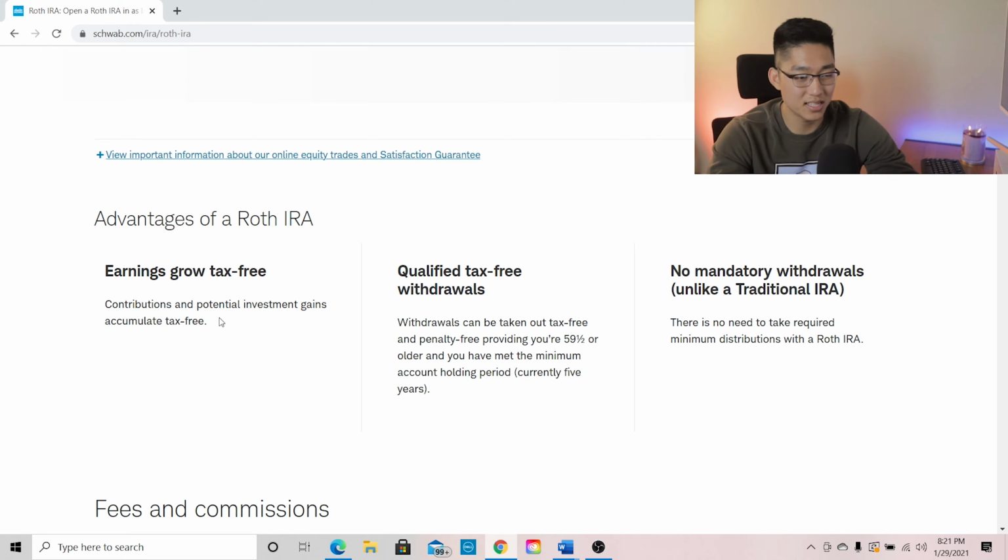And honestly, with the stimulus checks and all this money being injected into the government, I only see taxes increasing and not really going down. And I think this is a great opportunity to really take advantage of the low tax rates that we are given right now and really grow your individual retirement account. And that's why I usually recommend the Roth IRA over the traditional IRA.